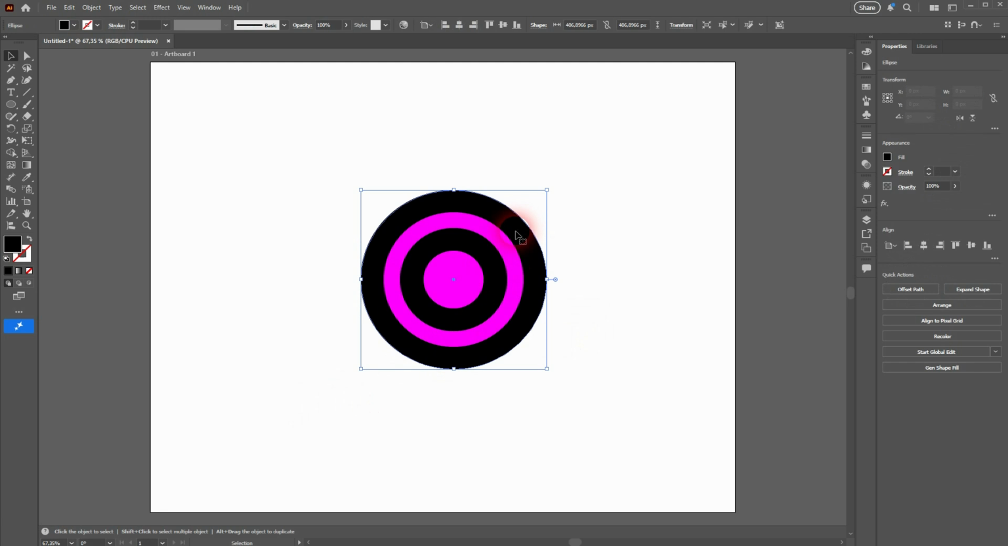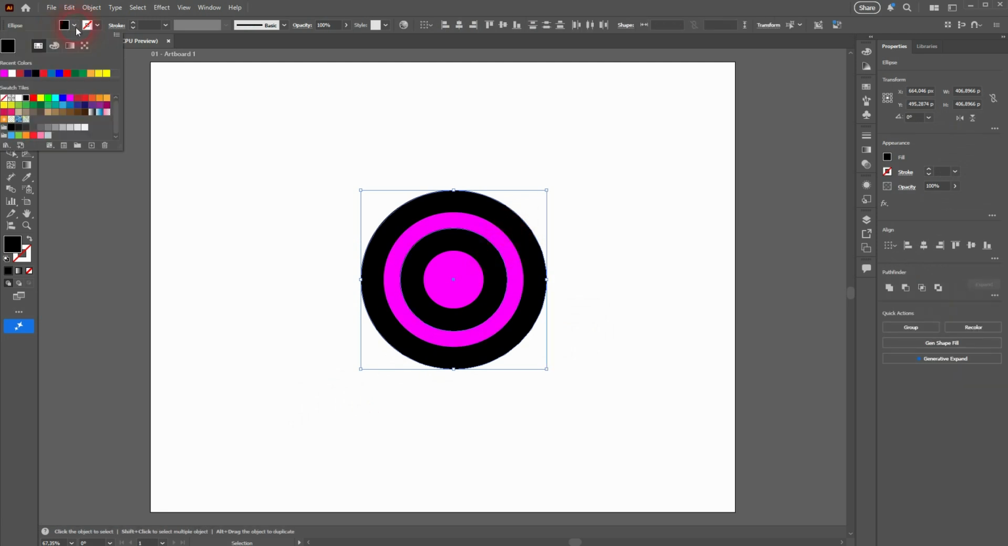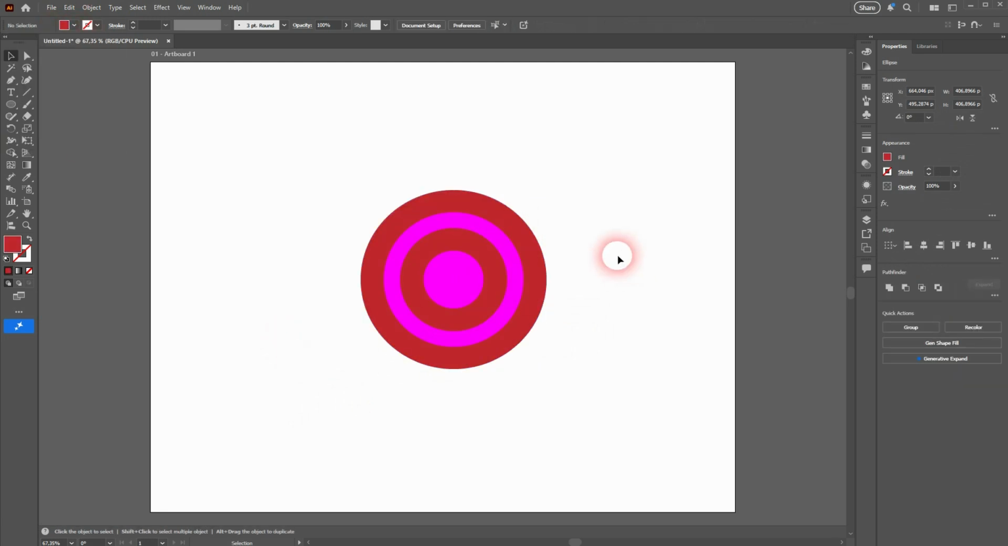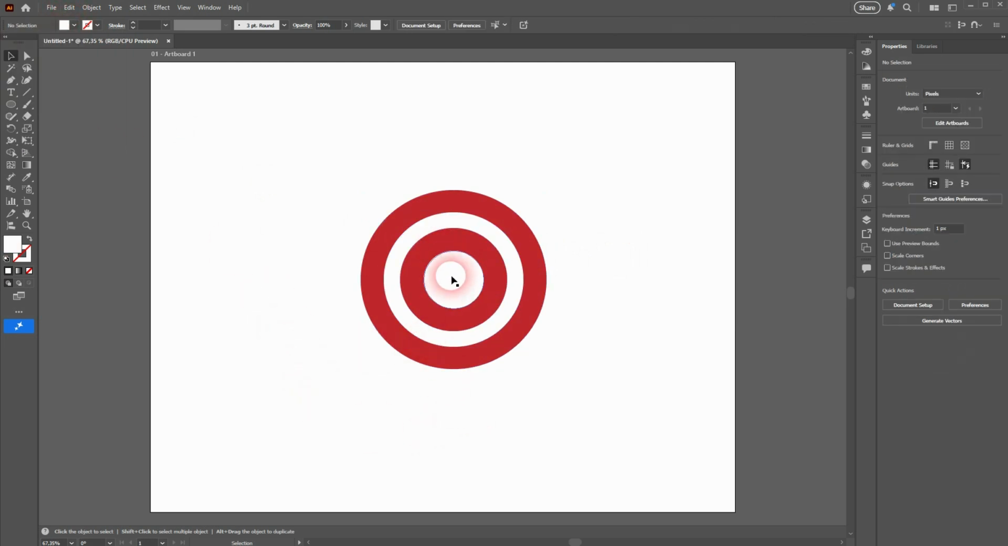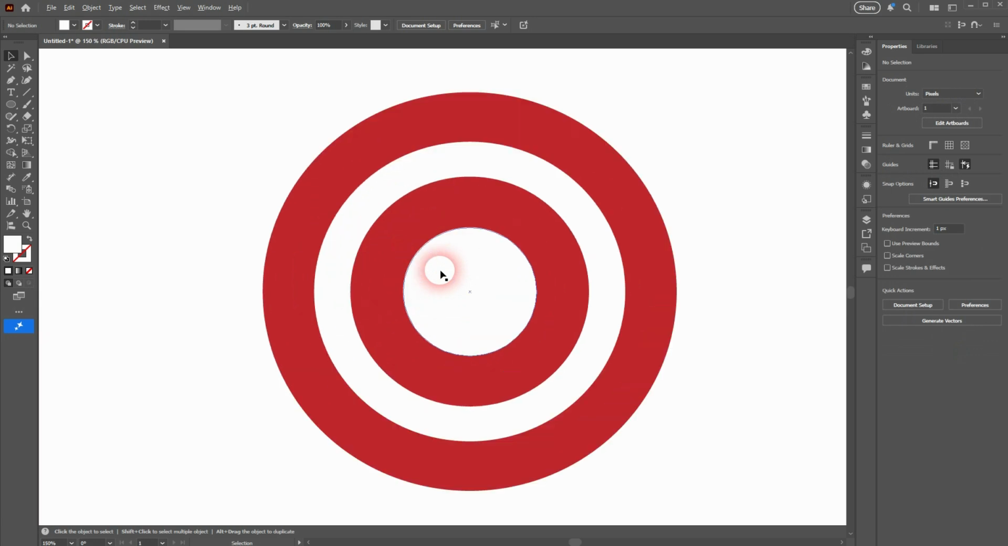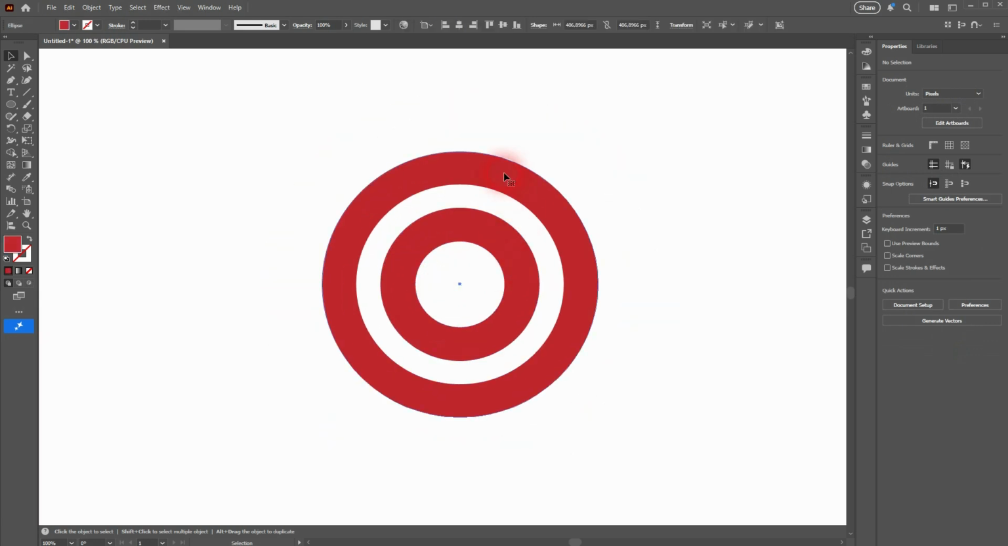We now hold Shift and click only on the black ones. This selects them both and give that a red color. The one on the inside, again, hold Shift, left click on them, give it a white fill. Looks alright, but it's actually better to use the transform properties to give that specific sizes.